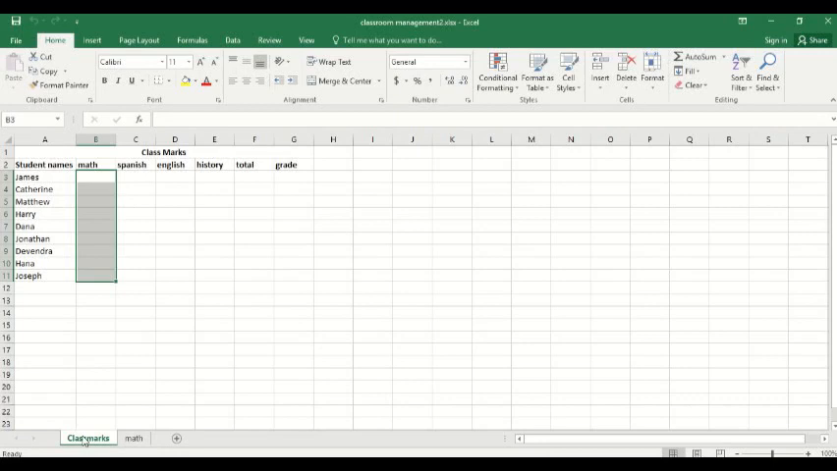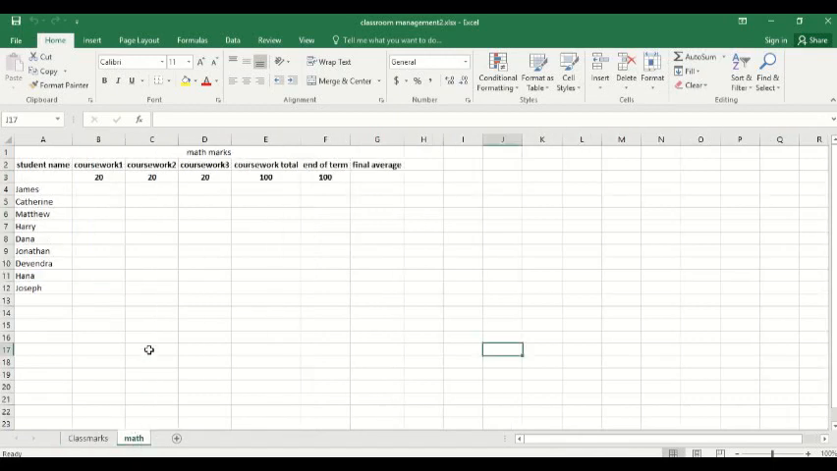and we have a worksheet called class marks with student names, mathematics, Spanish, English, history. We have a total column and a grade column. We also have information on each subject area. Right now, we're going to assume that each subject, the teacher is going to give 3 coursework exams, 20 marks each. And we're going to assume that the school requires the coursework marks to be worked out of 100%.